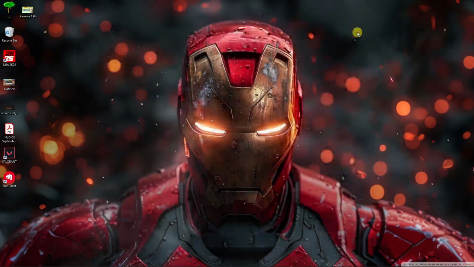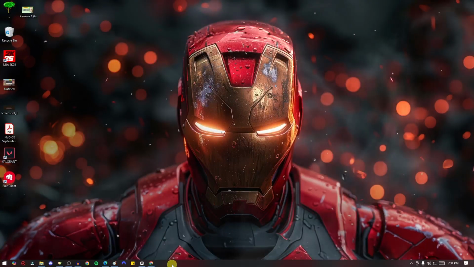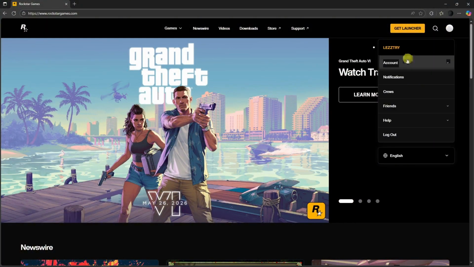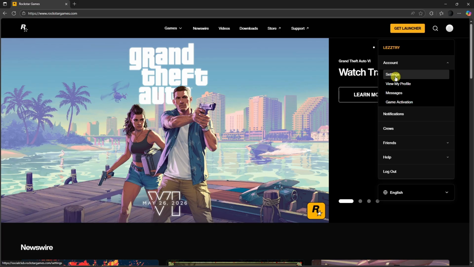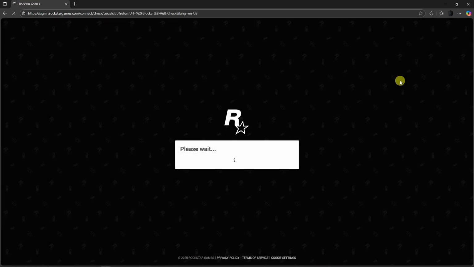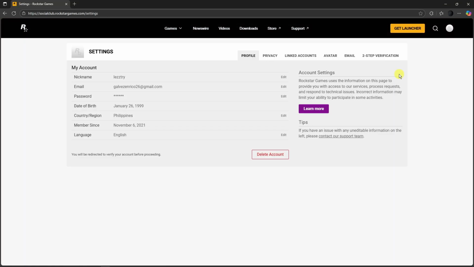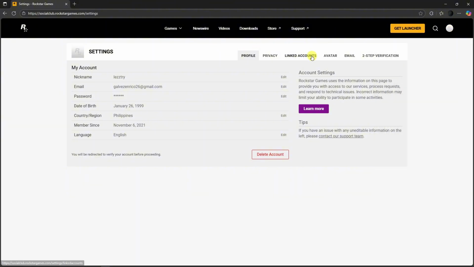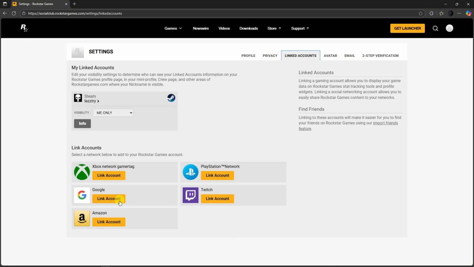That's the second one. And the last one is basically opening up your Rockstar Games account. In here, go to your account right there, go to view my profile, because we're looking for linked games. So we're gonna unlink something first. So this is gonna be the settings, right? I just click on settings on the account right there, click on link accounts, and make sure everything here is unlinked. Alright? And basically that's it.